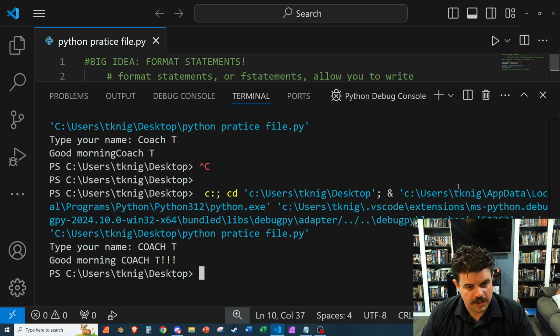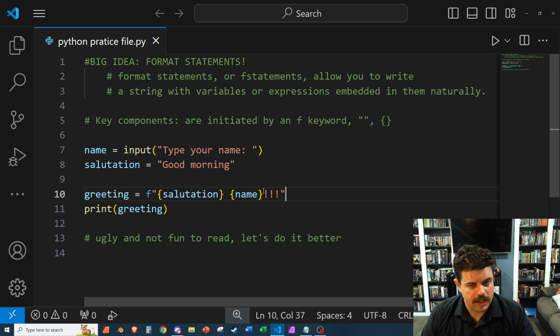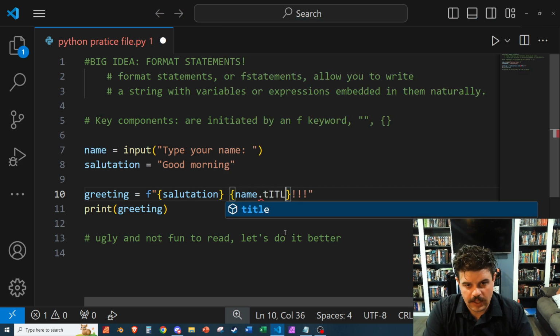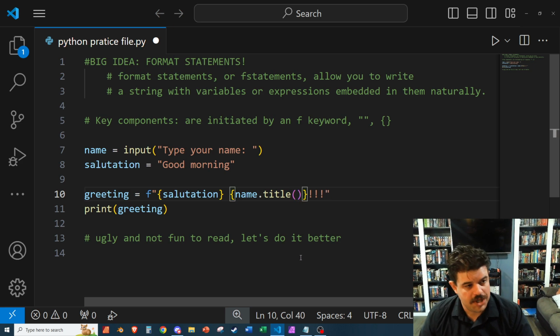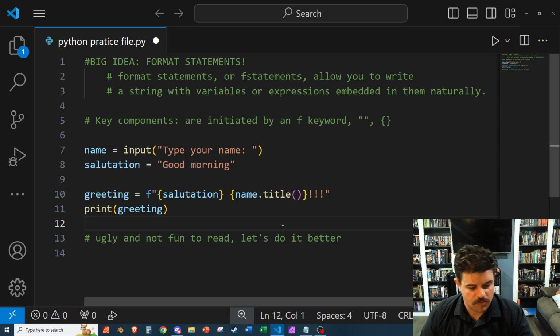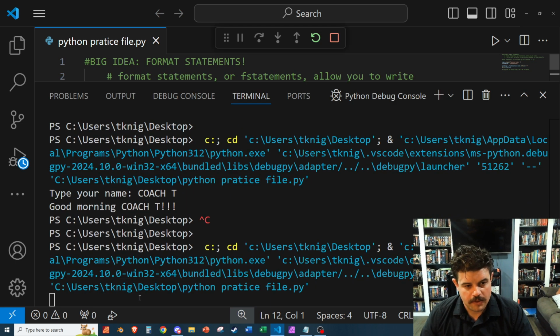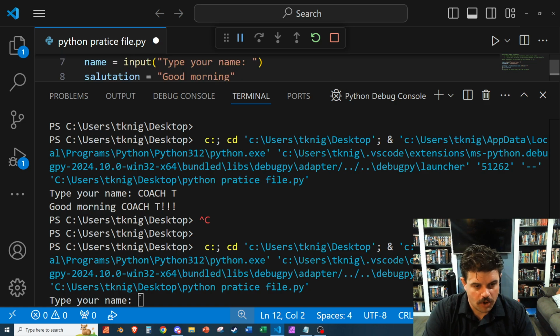Good morning, Coach T, right? No issues. But these variables act just like they normally do anywhere else in the program. So you can run a method like title, and that will change the case of the character. So we'll run it one more time. And we'll do all caps.